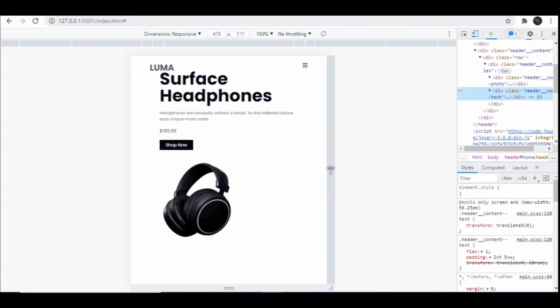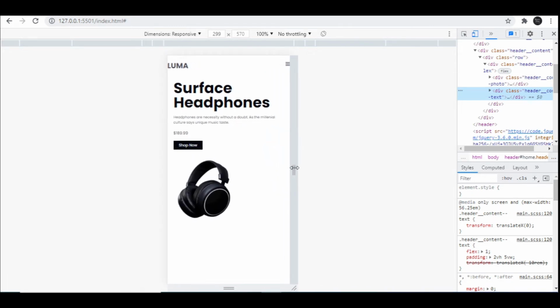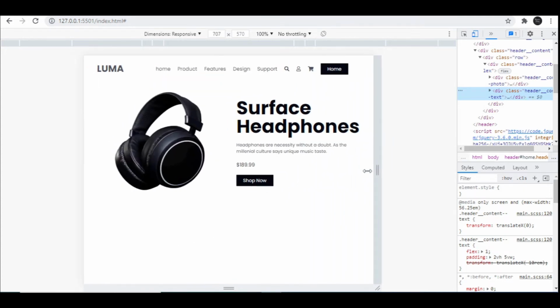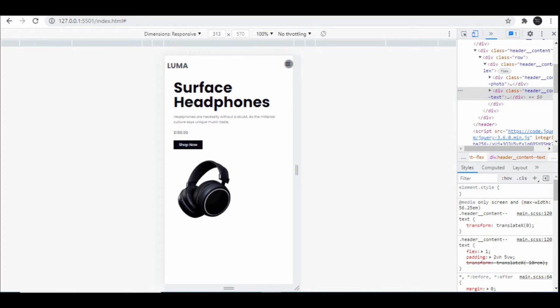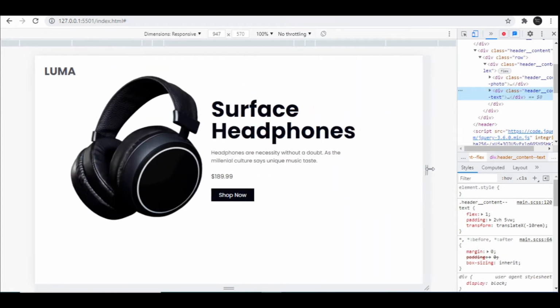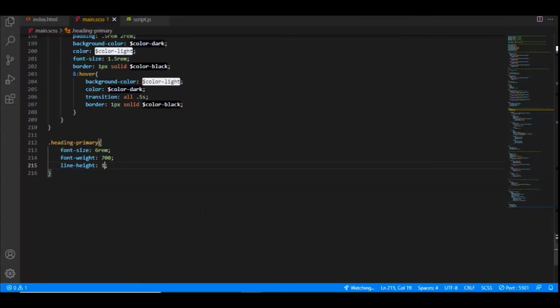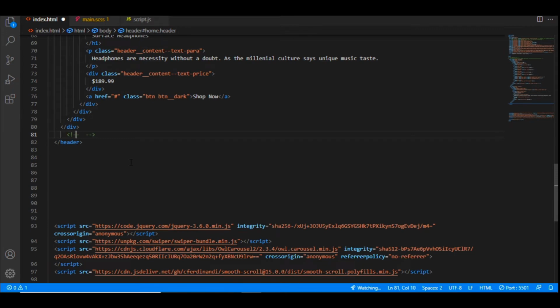So here is our output file, and a nice heading, paragraph and button, but we will change the font size of our heading primary. So again for the heading primary we use the heading primary class that is used in our HTML structure. For the heading primary we have font size of 6 rem and font weight of 700. We have line height of 1, and you can see that this is a cool heading.